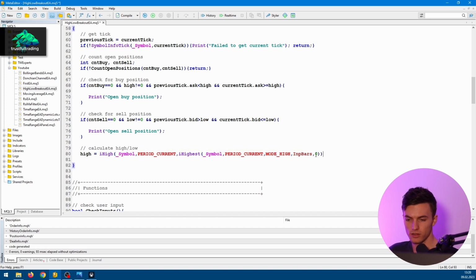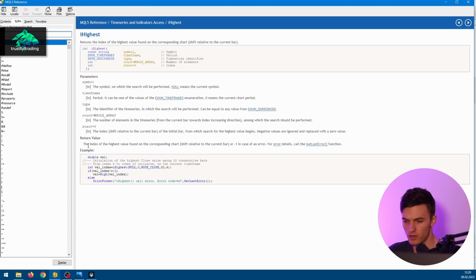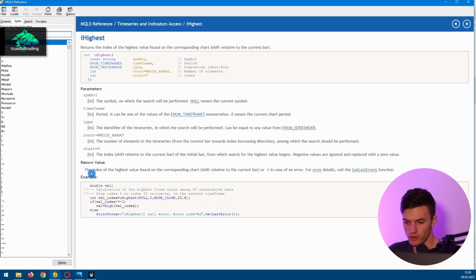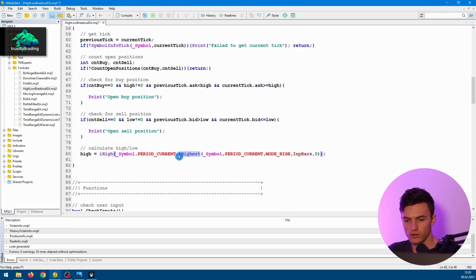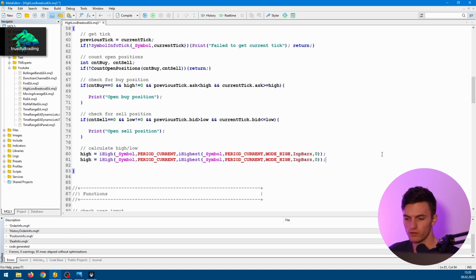Let's close these two functions here. So with the highest, we get an index. You can also take a look here to help. For the return value, the index of the highest value found on a corresponding chart. So this index then will be used in the high function to get the highest price. Now let's also copy this for the low.